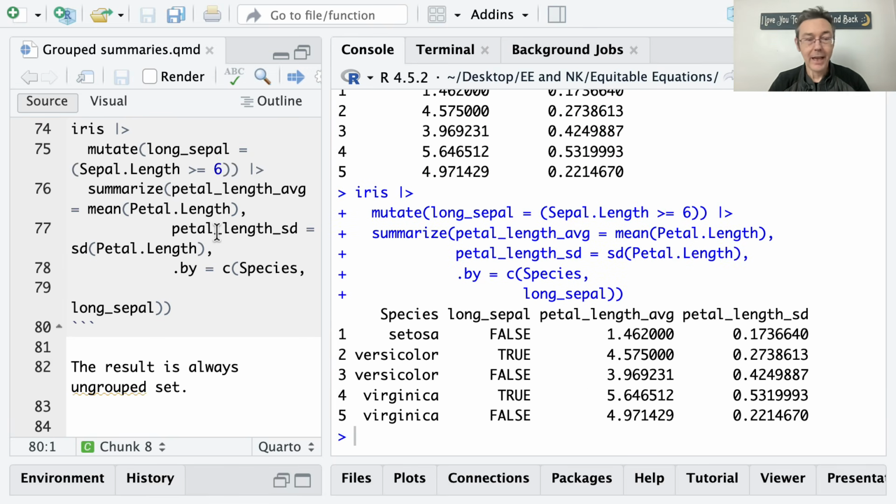So now we have 5 rows in our data set. We have every possible combination of species and long sepal that appear within this data set. So we have 3 different groups for species. We have 2 different groups for the variable long sepal. That should give us 6, but you'll see that there are no setosas with long sepals represented here. There are none in the original data set either.